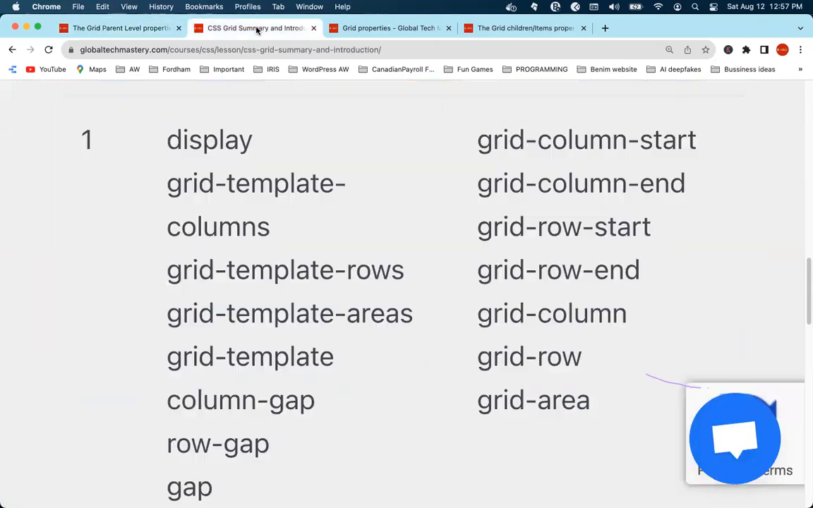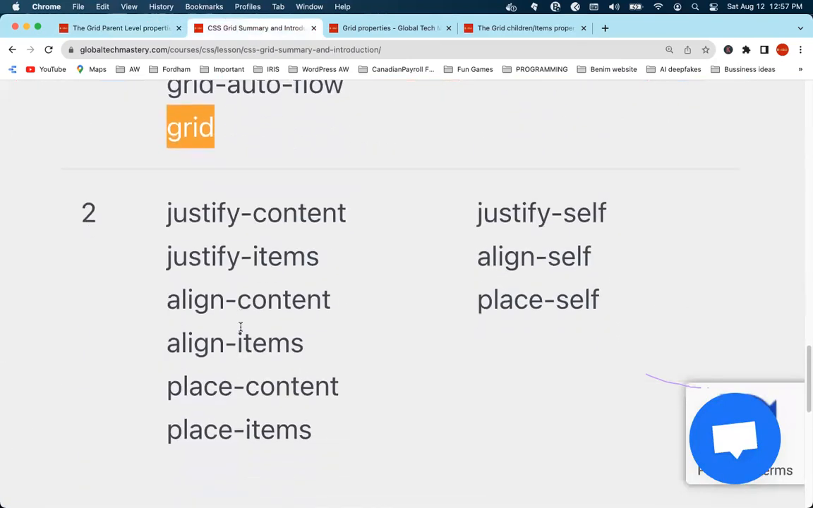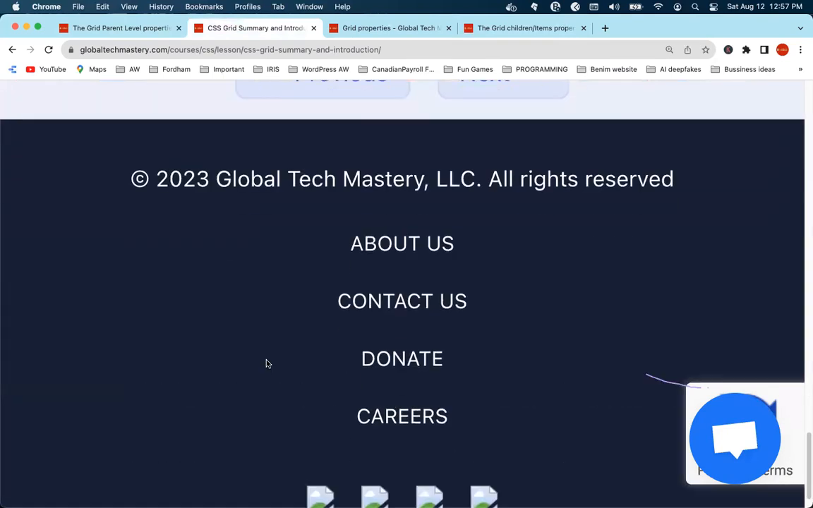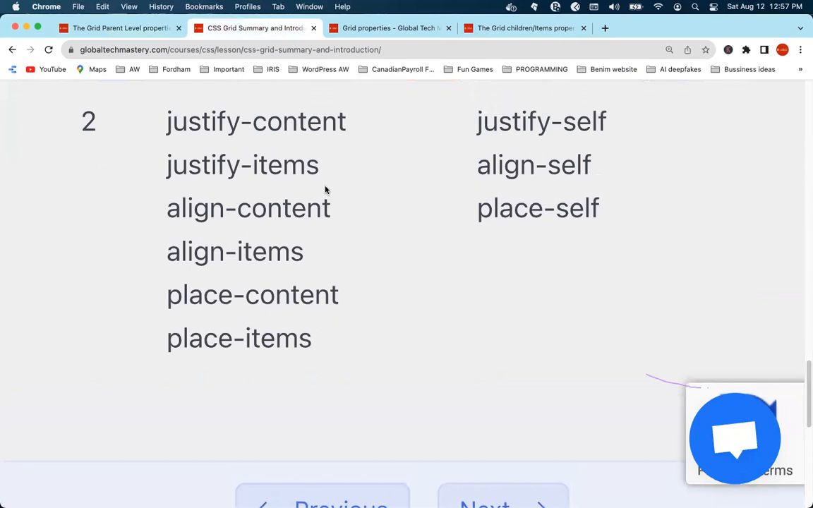Okay, so now we are moving to these ones here, which we are very familiar with because of the flex container. So we don't really have to even demonstrate, but I'll show you the code, you can practice it. So justify content, justify items, align content, align items. So on top of your head, when I say justify, what am I trying to do?